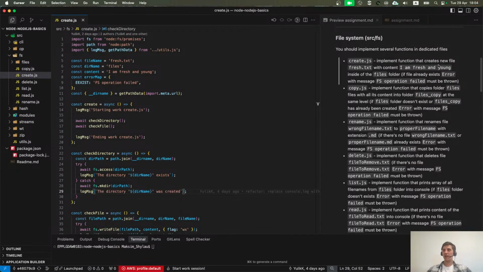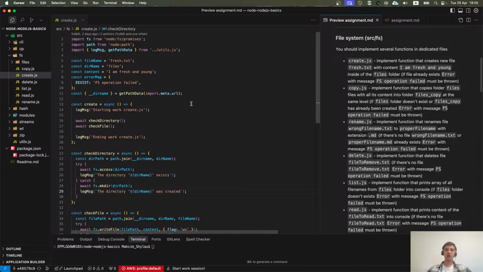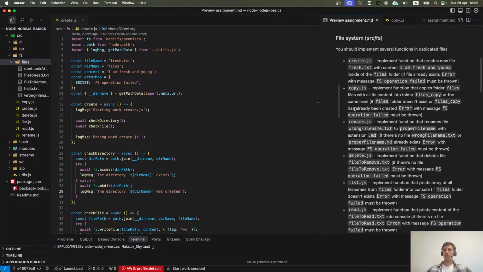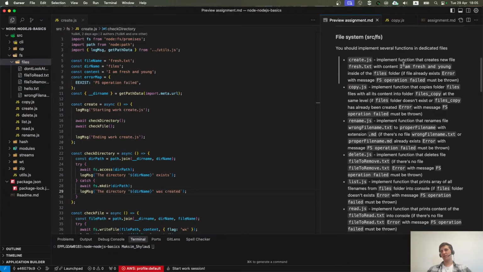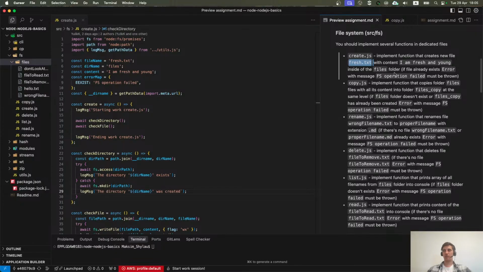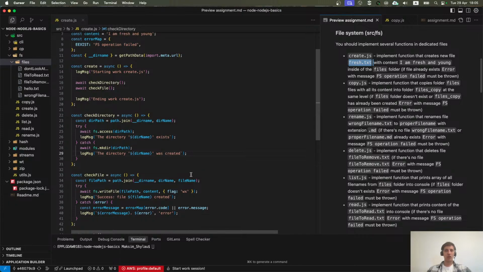Okay, so at the right side, you can see the assignment requirements. Here we have the create.js file, where you had to implement a function that creates a new file, fresh.txt, inside of the files folder, and fill it with the content "I'm fresh and young". If the file fresh.txt already exists inside of the files folder, you should throw an error with the message "FS operation failed". Sounds pretty simple. What do we have here?